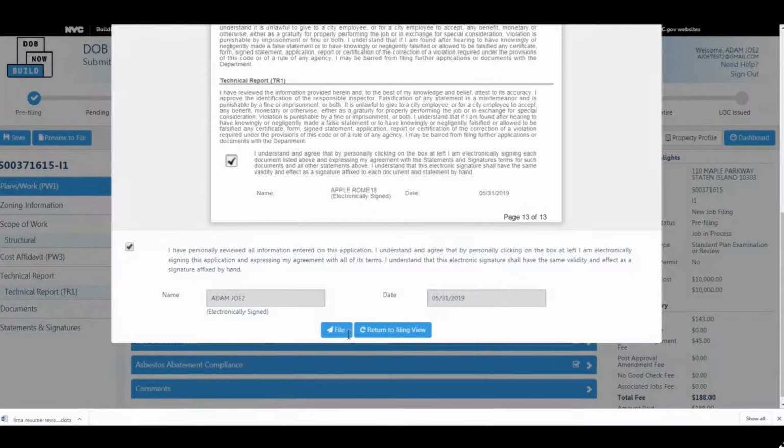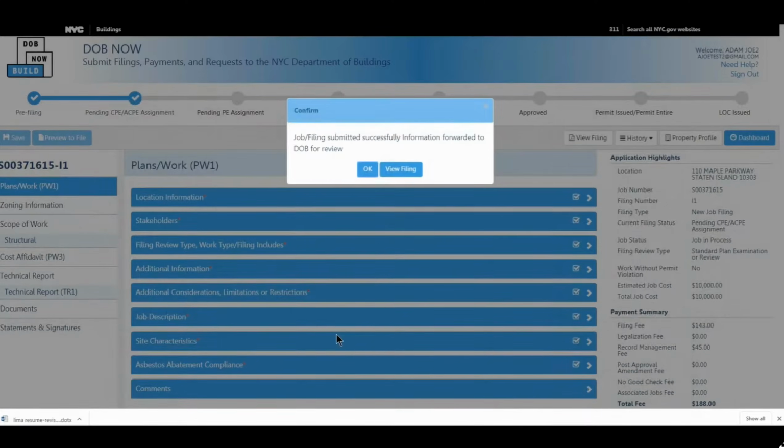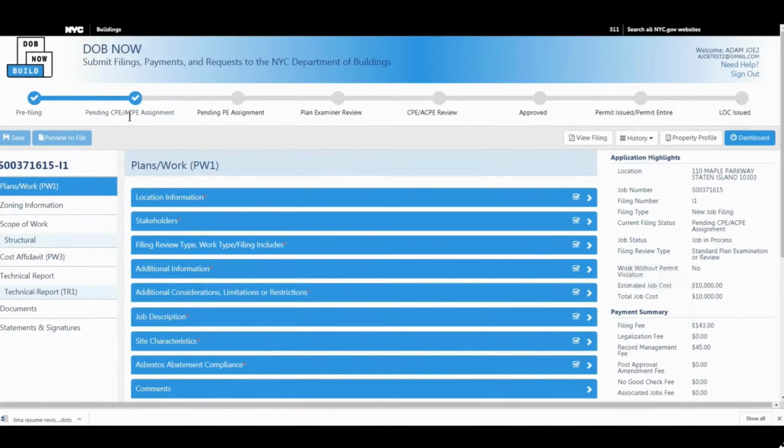So I'm going to do that. Click File, click OK. So it's now successfully sent to DOB. And at this point, the status has changed to pending CPE ACP assignment.